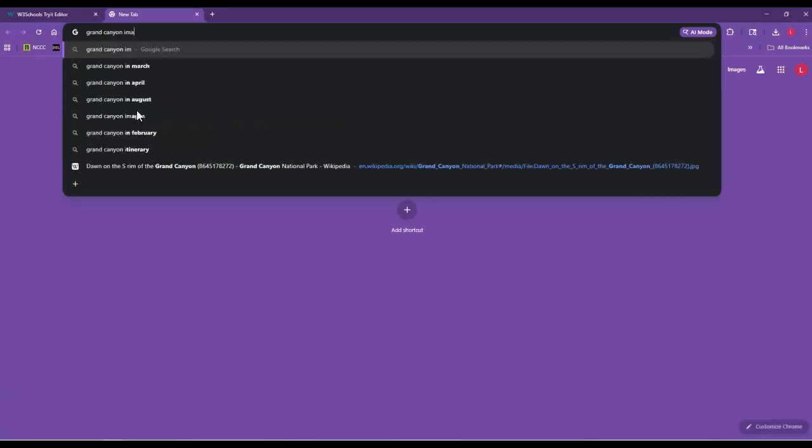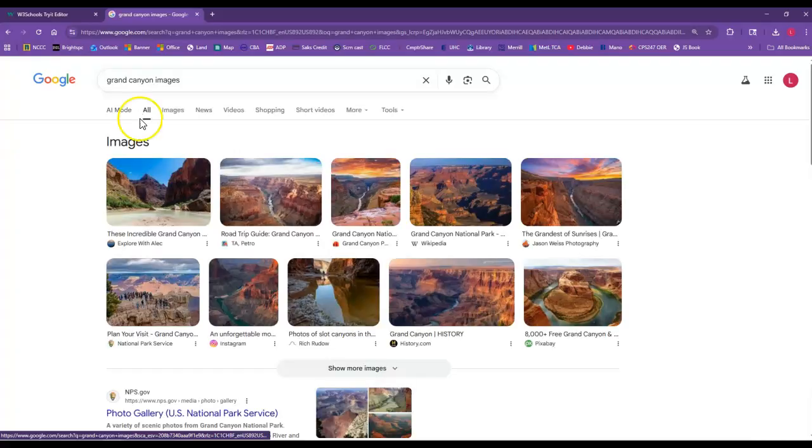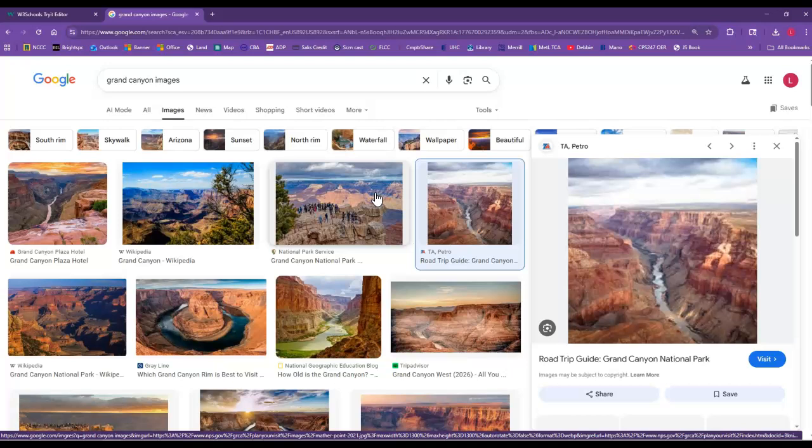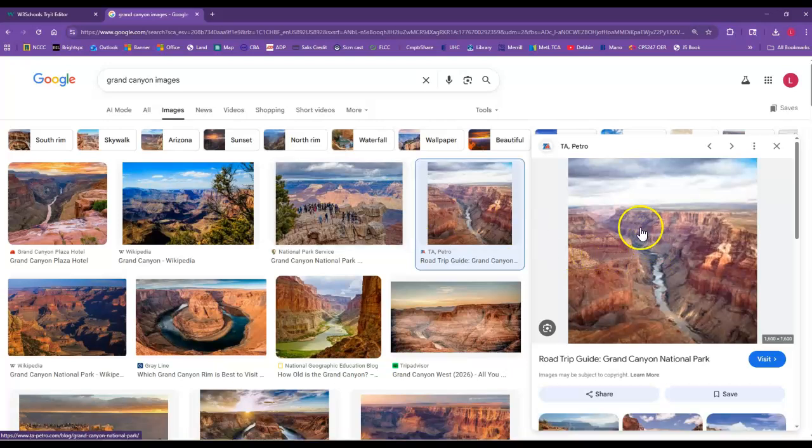Right, and I want to see images of the Grand Canyon. And so here you see several different images. I'm going to click on images, and select one of these. Now it could be any topic that you choose, but select one of these.